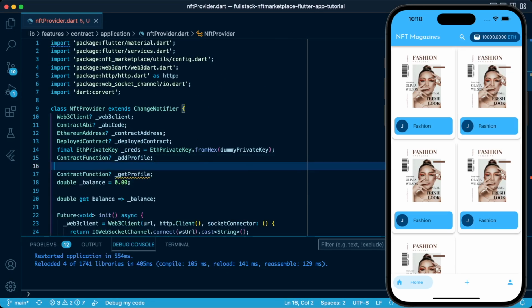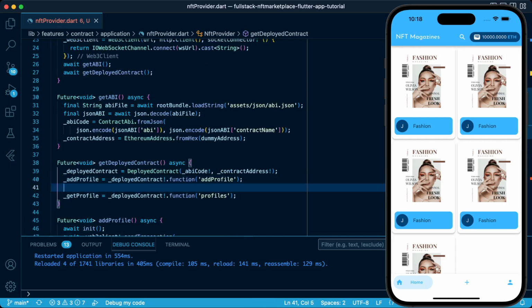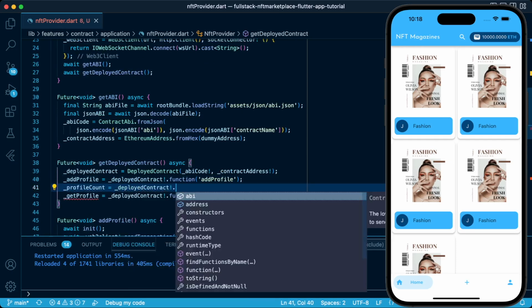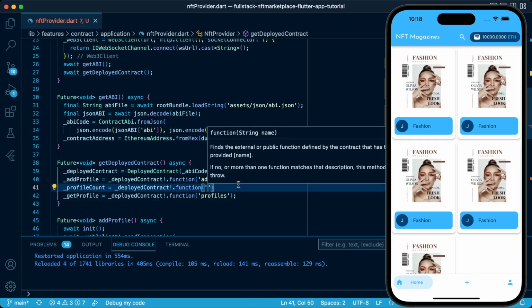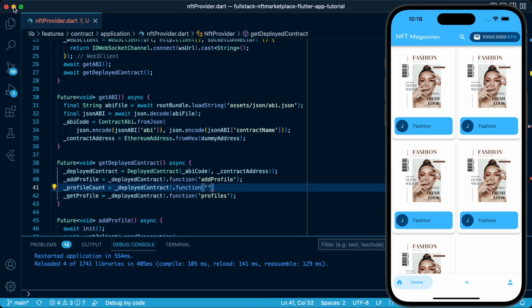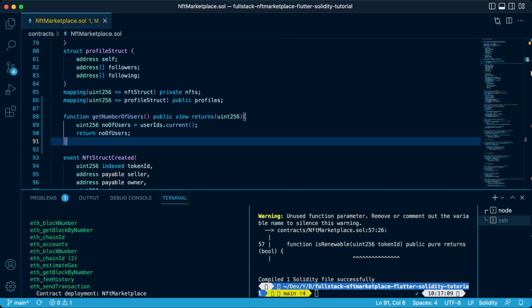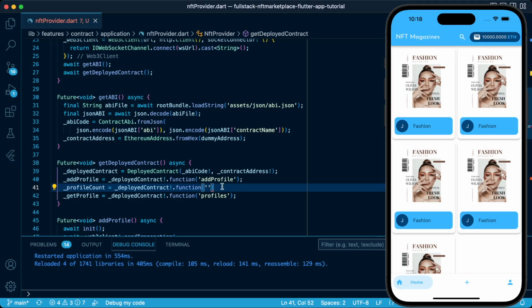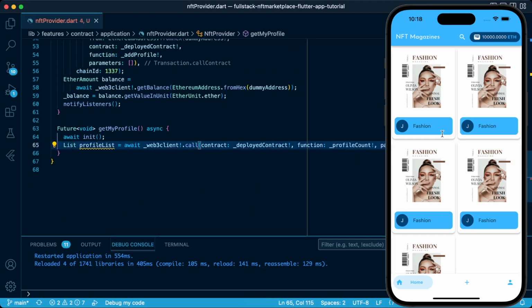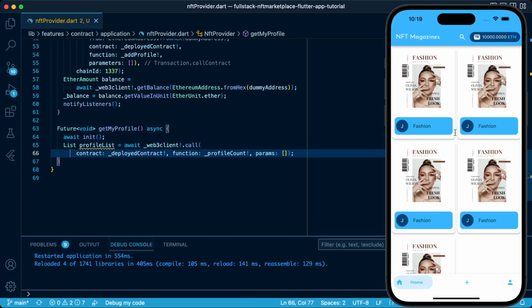So now let's specify a new contract function called profile count and specify it in our get deploy contract that will hold a function get number of users. You can just pick the specific function name. Great. That's what we'll pass in our function in the web3client.call so that you get the total number.